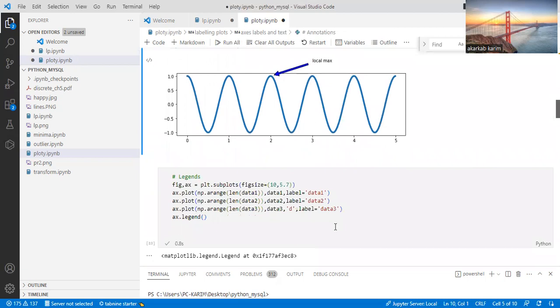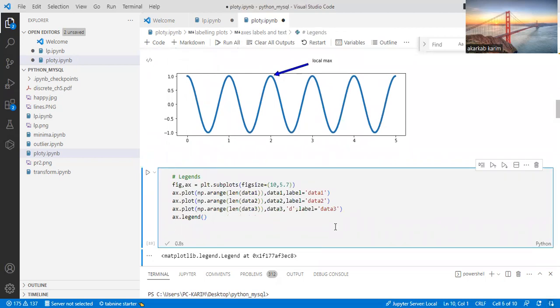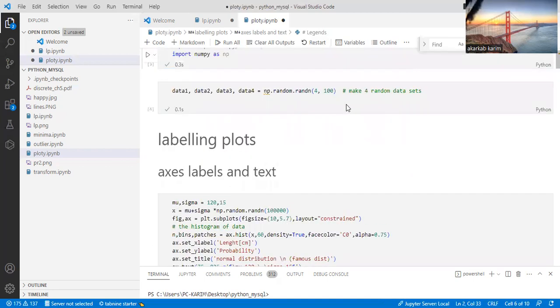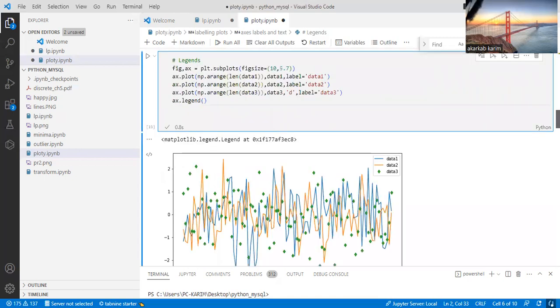Here I will give you an example of this visualization to show you how we can include legends inside a visualization. Here I create some plots based on the data I created before. So this is the result I get.